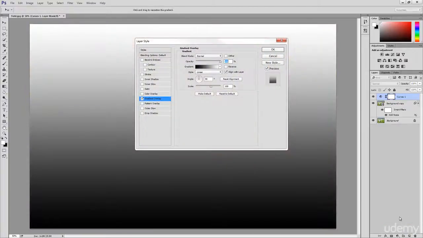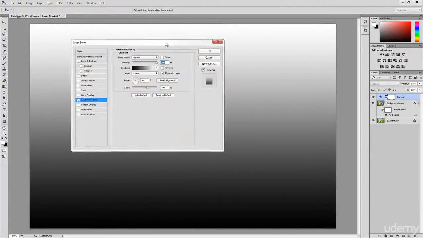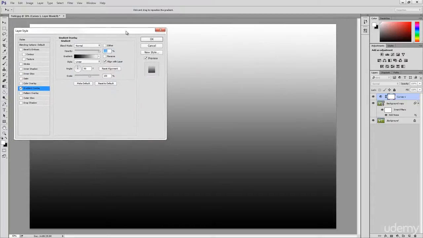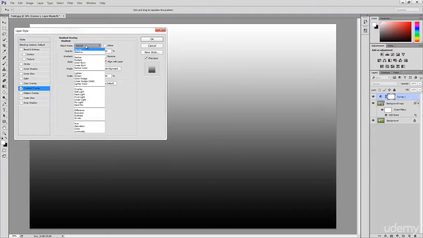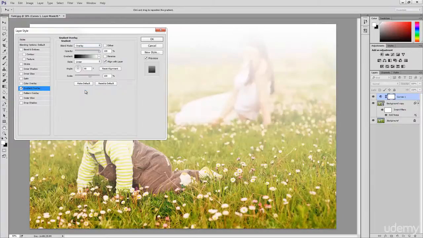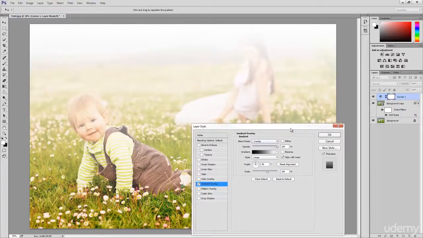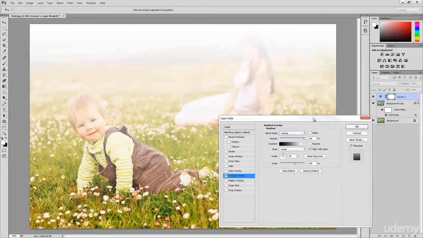So now the Layer Style dialog box has popped up, and here I have my Gradient Overlay options. I'm going to go over these options one by one to create my vignette. First, I'll choose the Blend mode and switch it from Normal to Overlay. This blends my gradient with my image nicely, but it's still a bit too strong. So I'll tone it down. I'll go over to Opacity and change it to 60%.